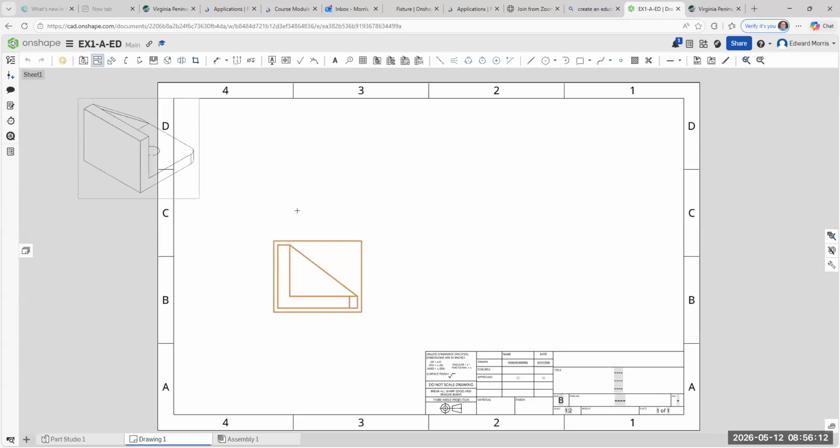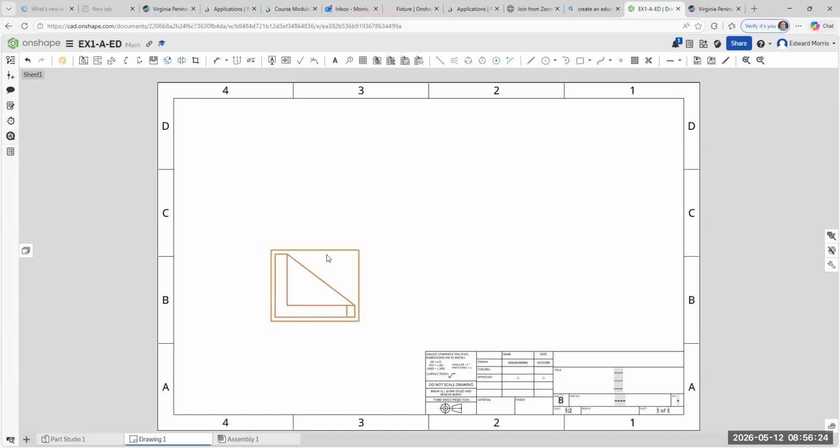I want to show you something. It automatically went, look, right here. See this? It automatically went into our projection view. I'm going to close that out. I have one view. If you want to move that one view around, hold down the left mouse button and move your part wherever you want to. But this is our front view.